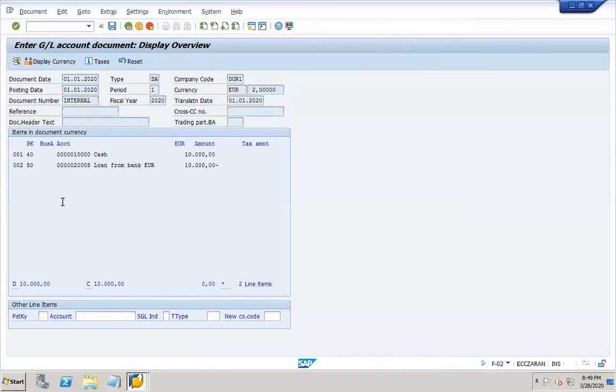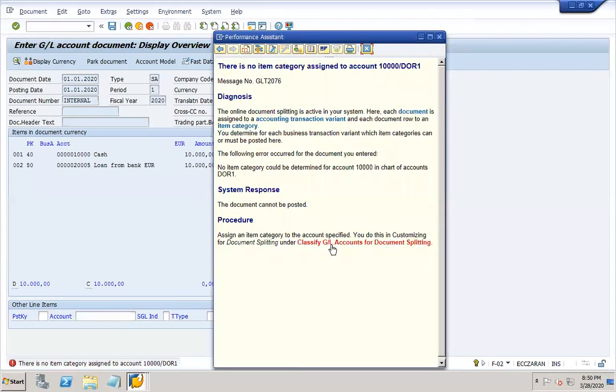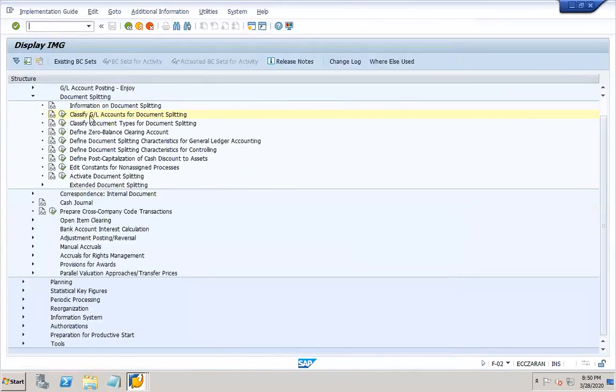See, I'm getting an error like this. Okay, a red color error came. Click this red color: Classify GL accounts for document splitting. This document splitting is a topic in new GL. Okay. Correct. Click here. The system will take you to classify GL accounts for document splitting.